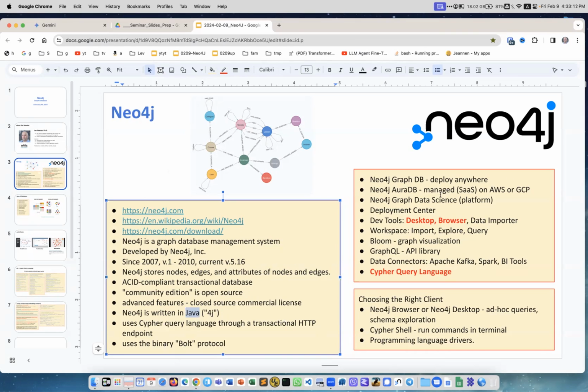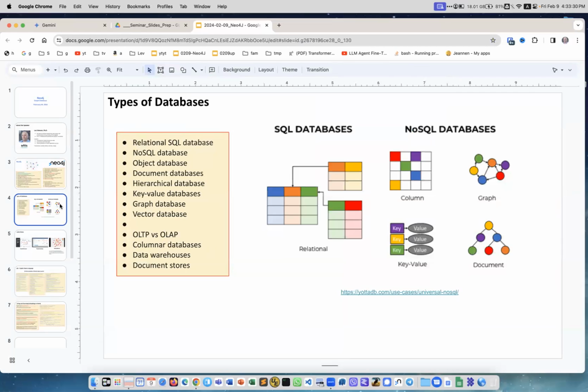So you can deploy it anywhere. It has a lot of different tools, development tools, workspaces, graph visualizations, and so on. And there are several clients in several ways. So it's developed very well. It's very convenient. I want to say that there are many different types of databases. There are relational SQL databases, there are NoSQL, columnar, key value, document databases, and graph. So today we're talking about graph.